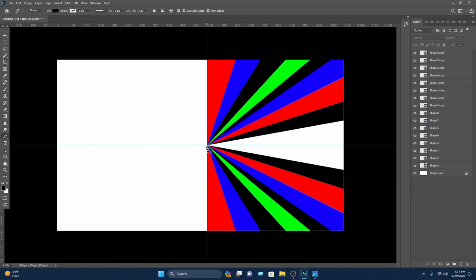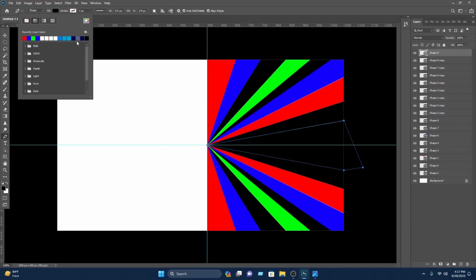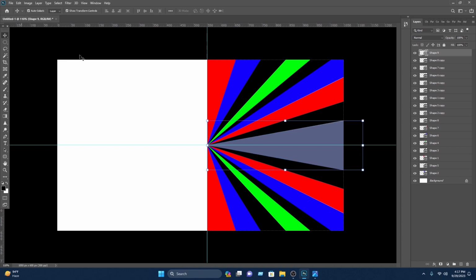Then select the pen tool again. Then you have to click on here. Then you have to click on here. Then you have to click on here. Then you have to click on here and here. Then click on the fill. Then you have to select this color. Then select the move tool.